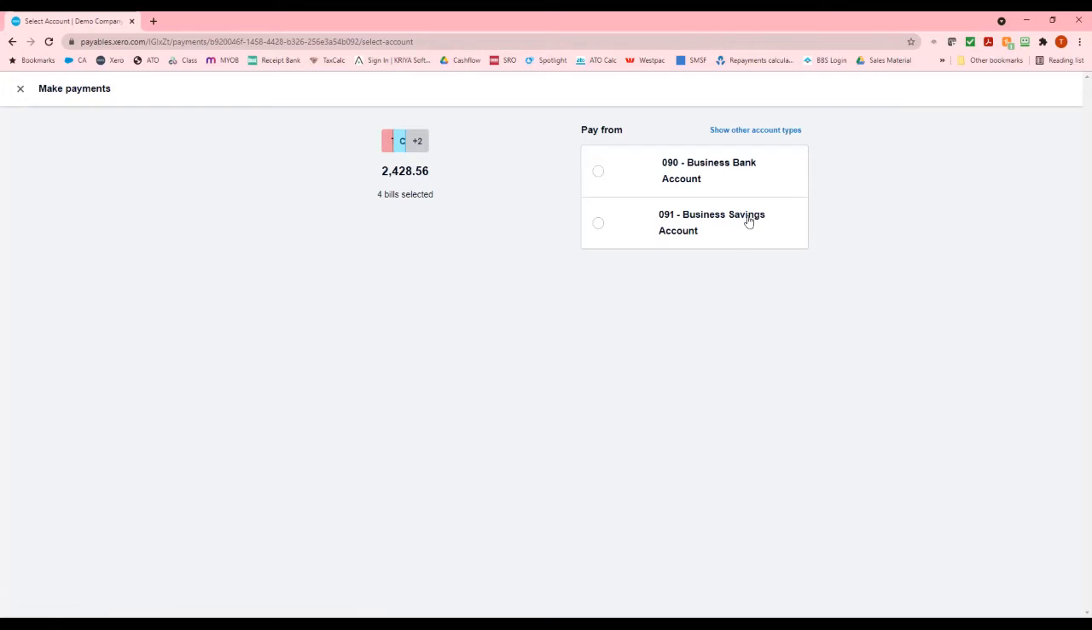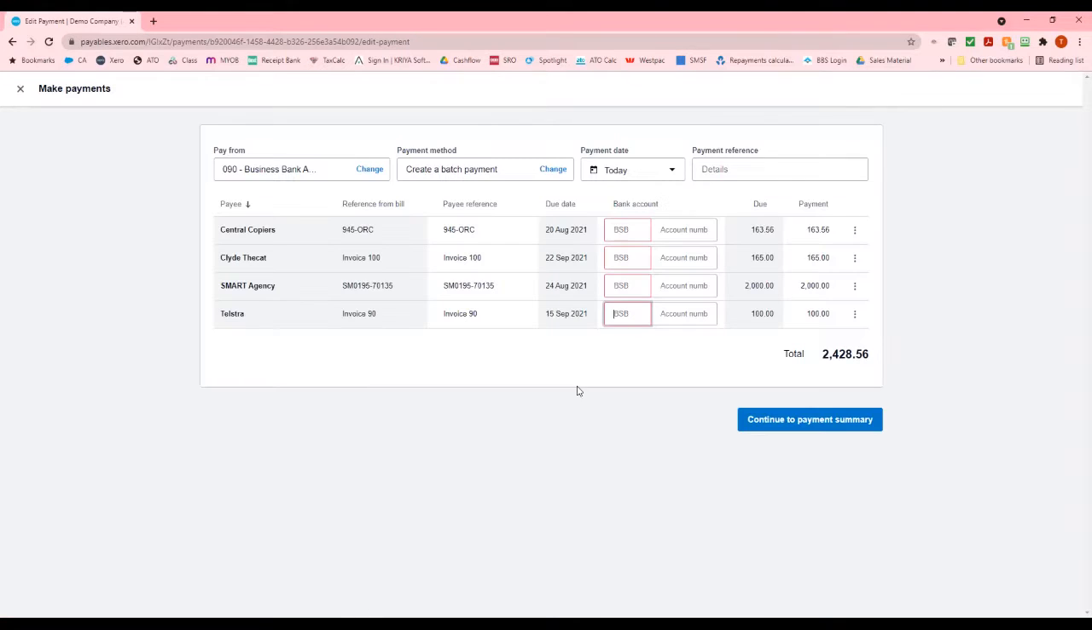And then it has a little think about it. We select which bank account it's going to come out of, and then we're creating a batch payment. So we review the bills that we're going to pay. We can see over here the business bank account that it's coming out of. We're creating a batch payment.